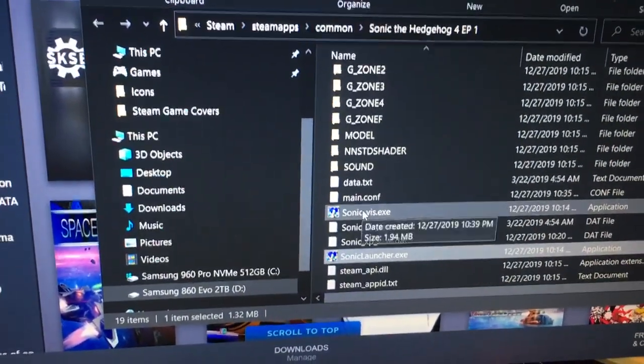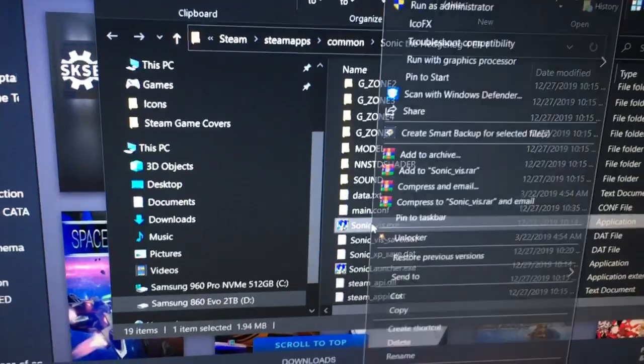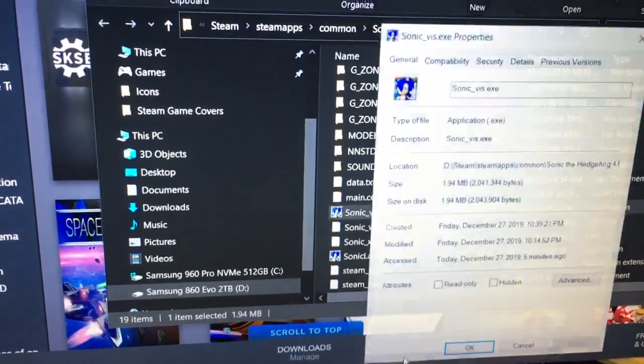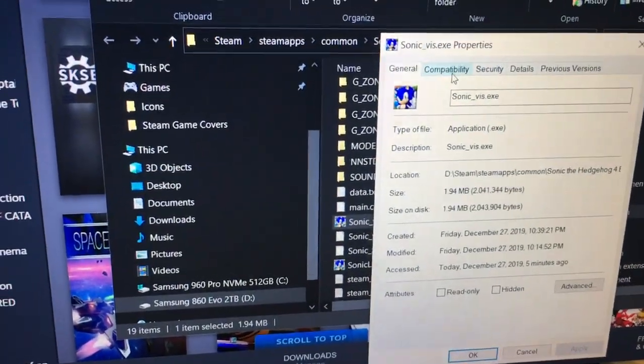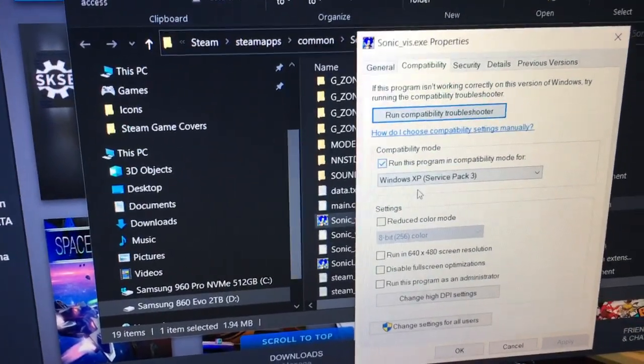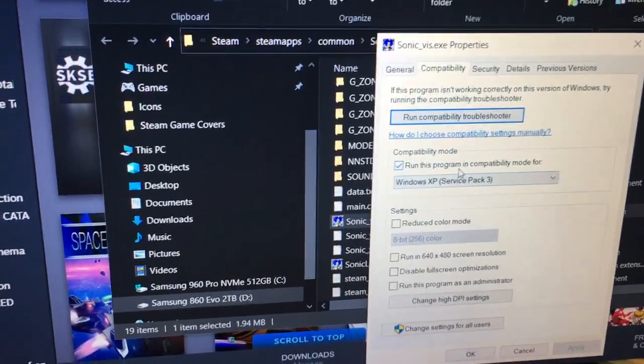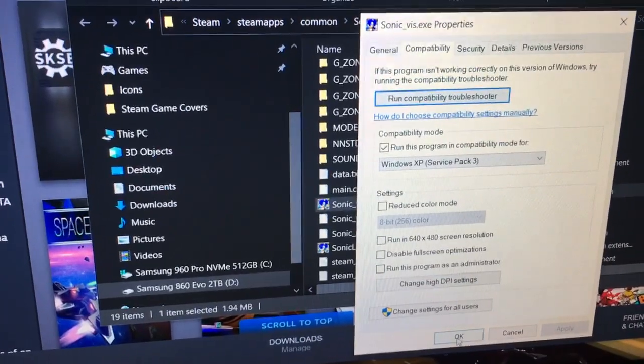You're going to want to do the same to Sonic VIS. Okay. You're going to go and change its compatibility to Windows XP Service Pack 3. All right, I already did this. Then click Apply, click OK.